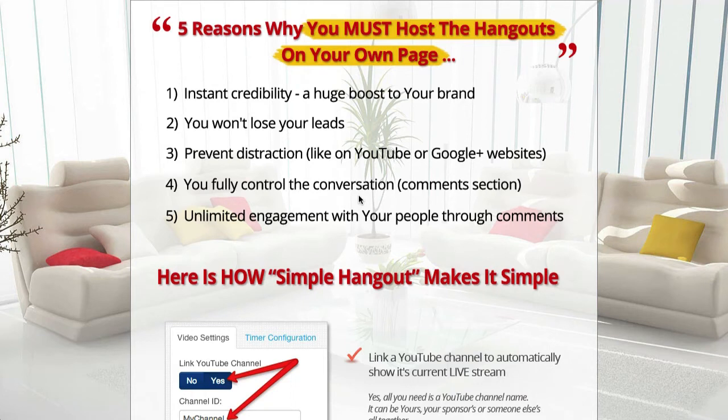Number four, you fully control the conversation. Why is this important? If it's your page, you're the moderator of the comment section. You can actually block people who are not behaving correctly, or you can instead encourage people to talk, and you can do whatever you want in the conversation section. You can moderate certain posts, right? You can change the comments if you feel like they're inappropriate, or you can do a lot of things that normally you can't if you're just watching this Hangout somewhere else.